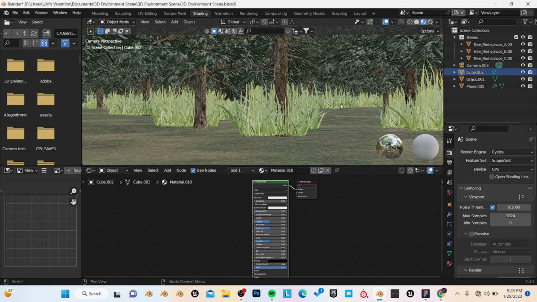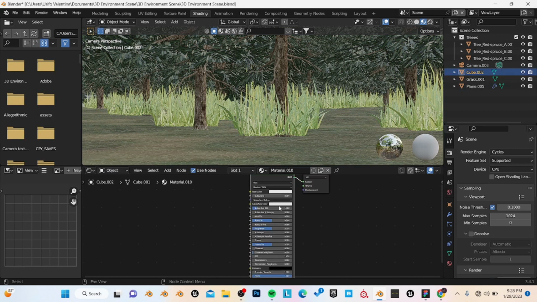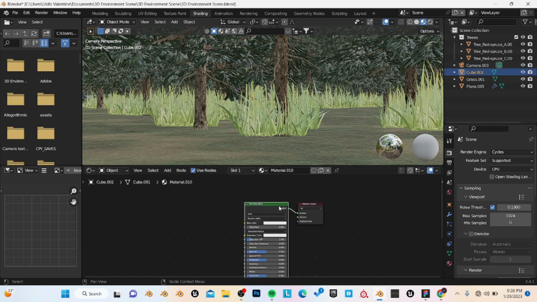We're going to use a volume scatter. Some people use principled volume, but I think volume scatter is very easy for you to understand.